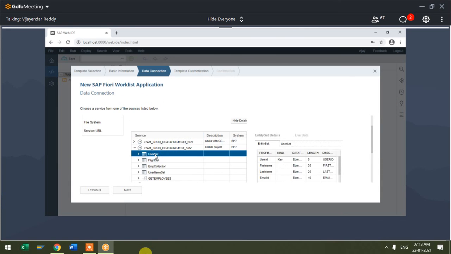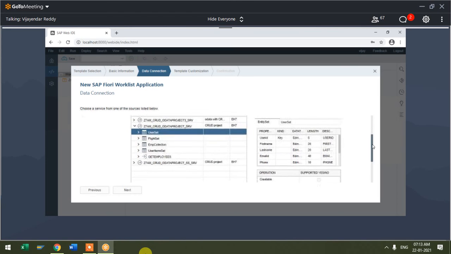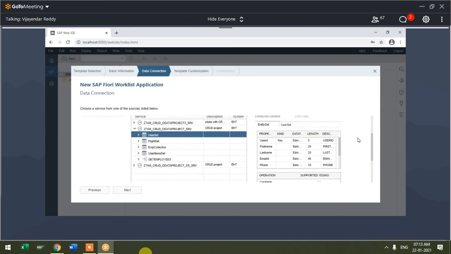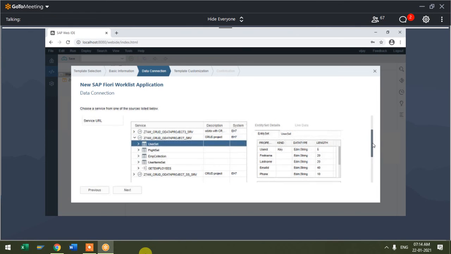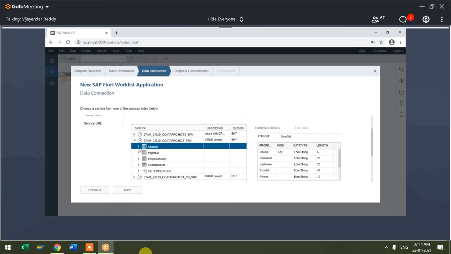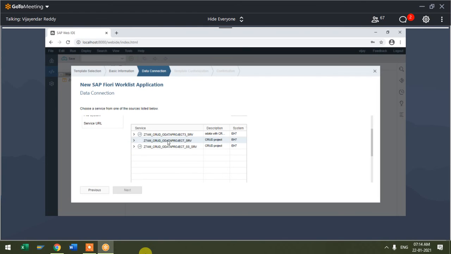And if you select something like entity set, the list of fields are also visible here. The data type and the length of each field, they are visible here, if you select an entity set. So that is not important now. Just select the service as of this procedure is concerned and click on next.